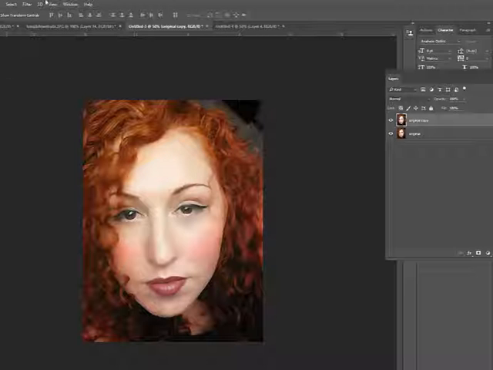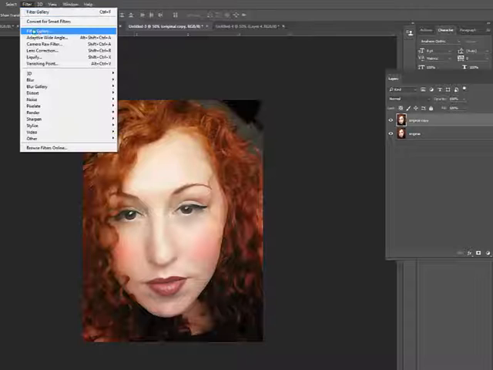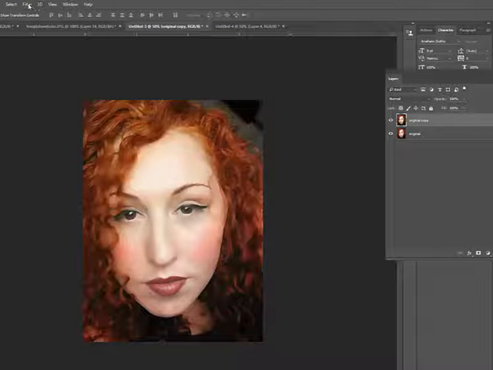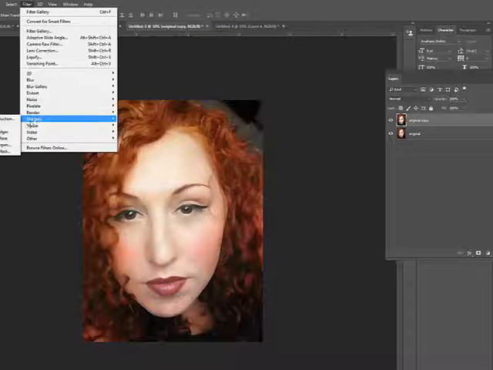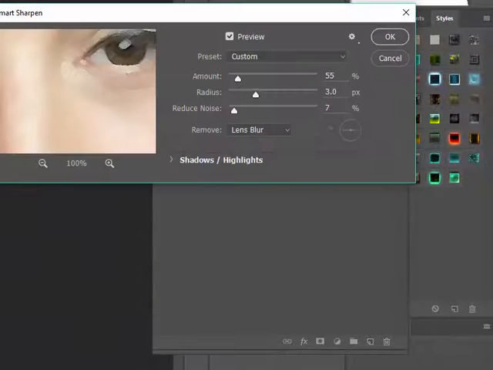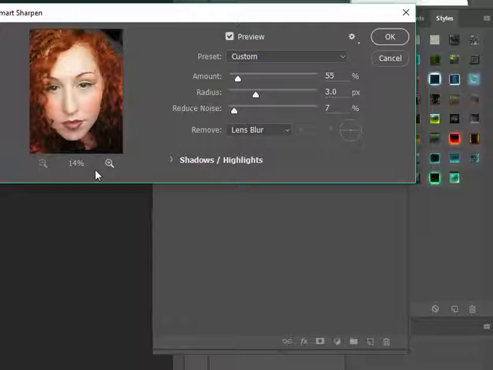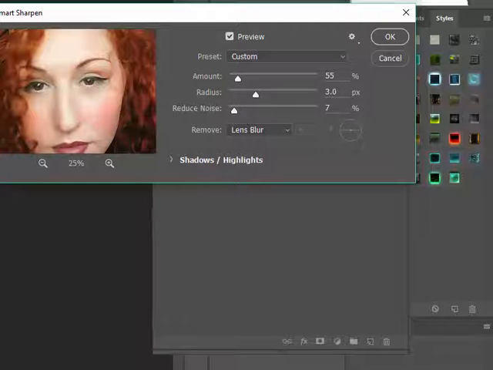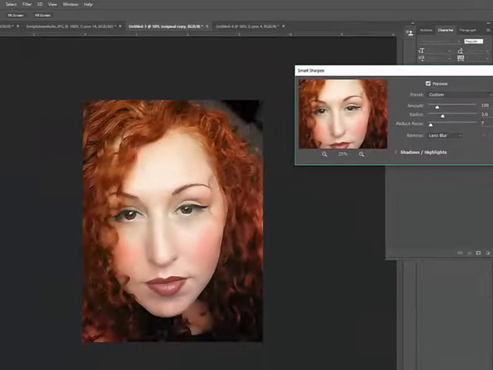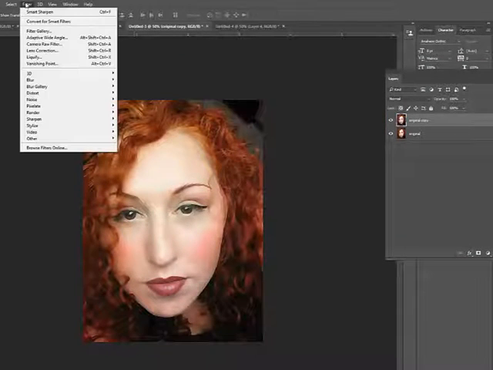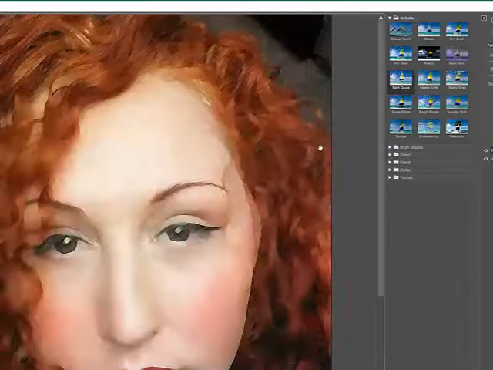Now we're going to go to the filter gallery again. Wait. We're going to do sharpen really quickly. Sharpen, smart sharpen. Okay. And it will basically show the sharpness over on this side. So that looks pretty good. We're going to preview that. Okay, we'll accept that. And then we're going to go to filter, filter gallery.